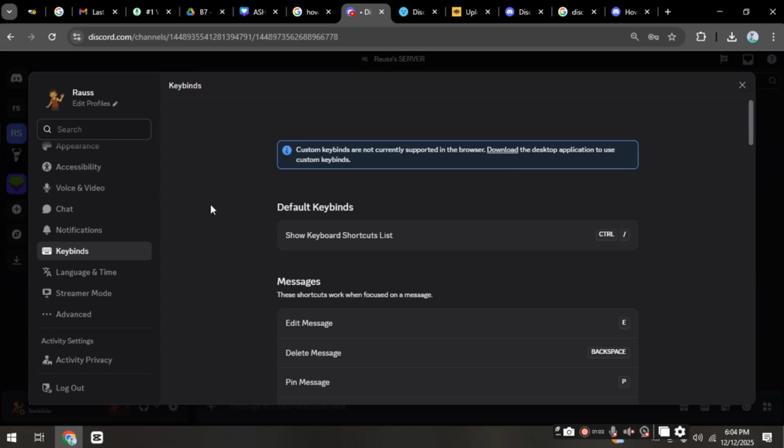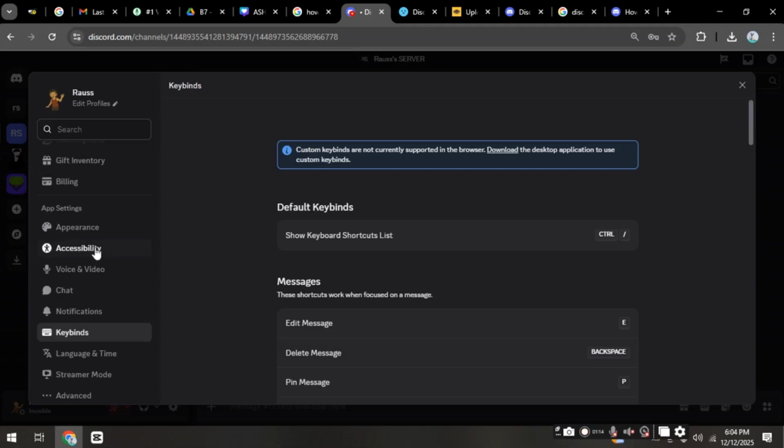Once you're done, test the keybind in a voice call or game to make sure it works properly. This simple setup makes switching controls faster, easier, and a lot more convenient while using Discord.